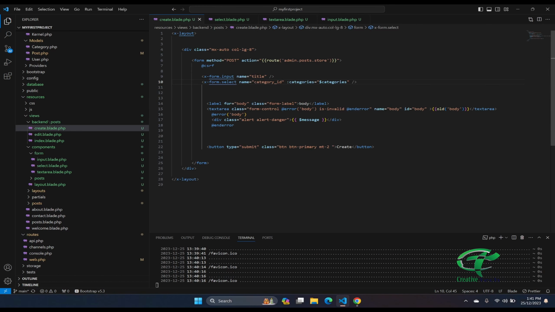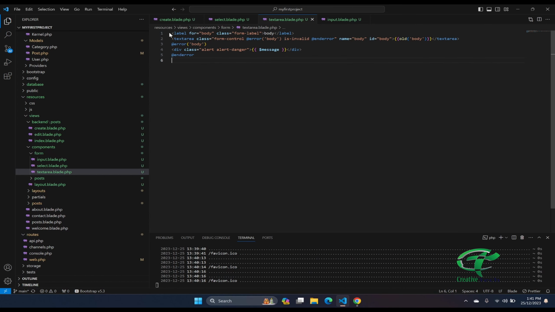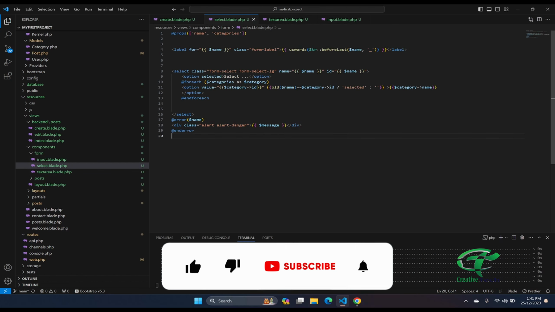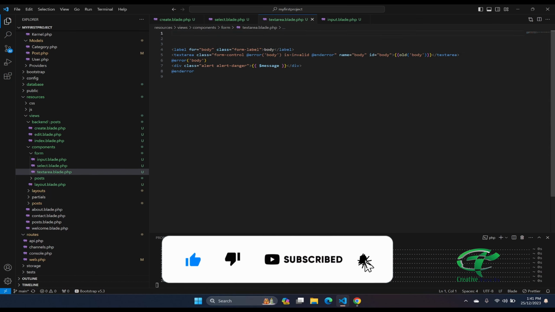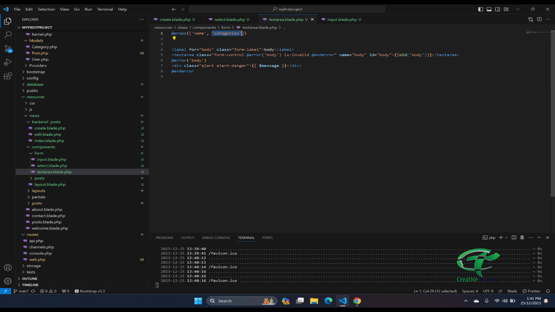And if we come to this one here, let's copy this from here and paste it in the text area here. So we need the same thing here as well. I'll just copy it from here and paste it in the text area here. And let's remove the categories because we don't need it.